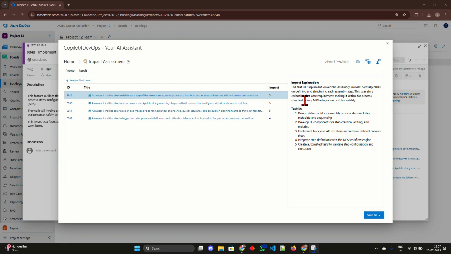With this level of insight, manufacturing teams can move with confidence, spotting risks early, reducing rework, and keeping complex production plans aligned. It's a smarter way to manage change across systems, suppliers, and shop floors.